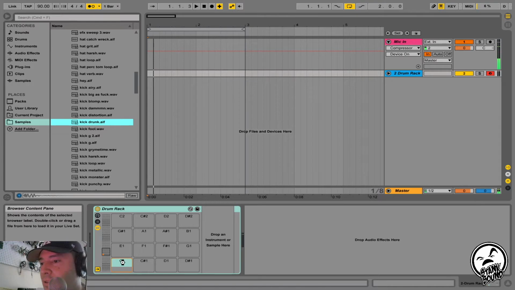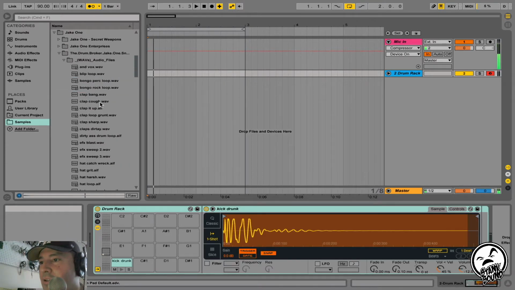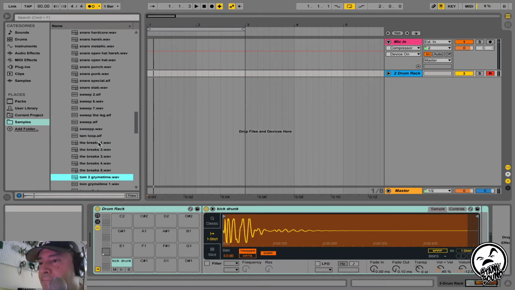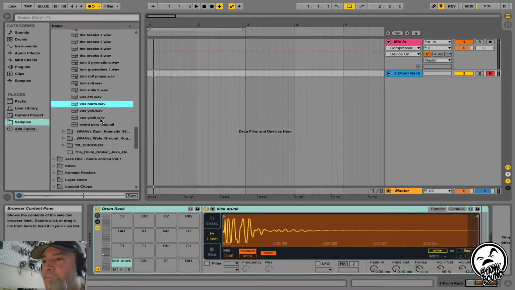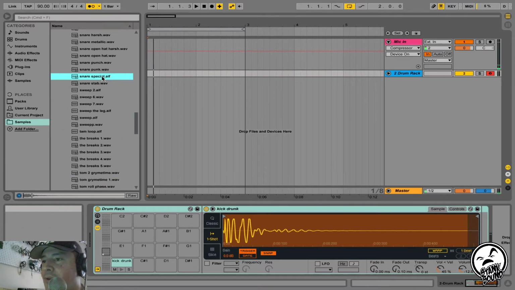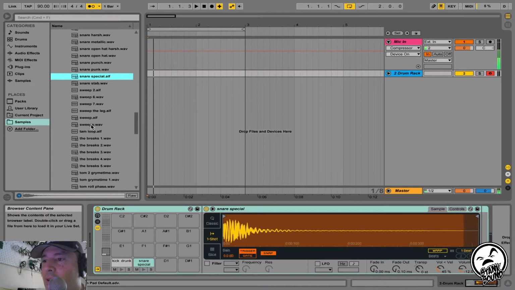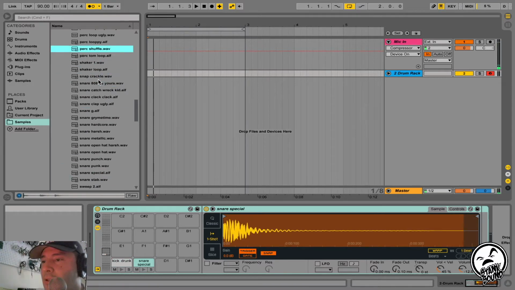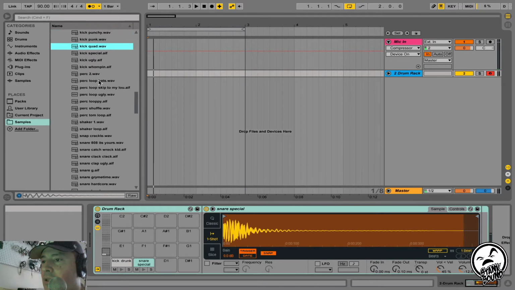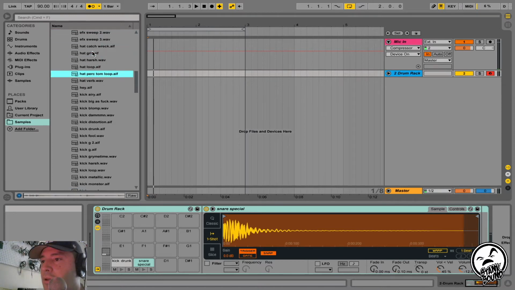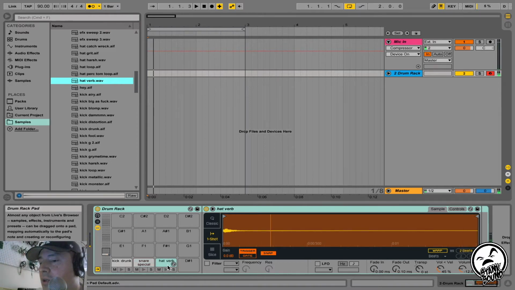Nice kick. Snare now. Let's see. That one. And then a hat. There we go. That'll work. So A is the kick, W is snare, hi-hat is S.